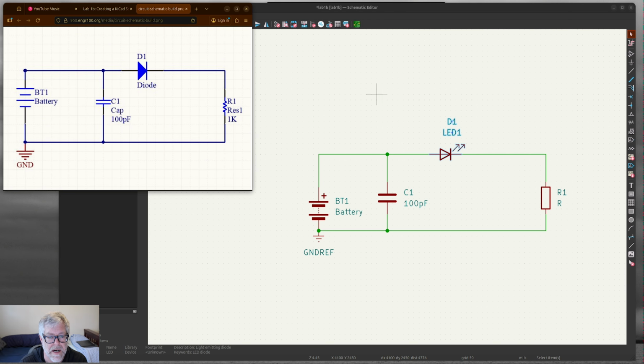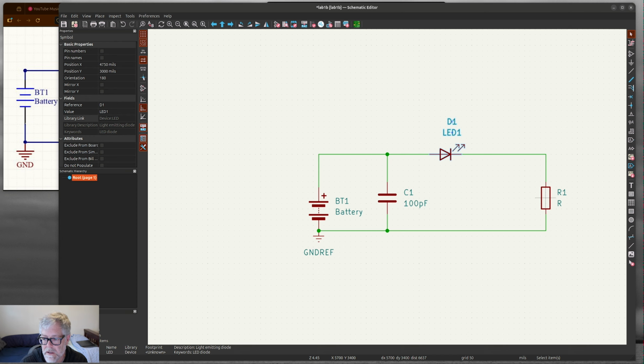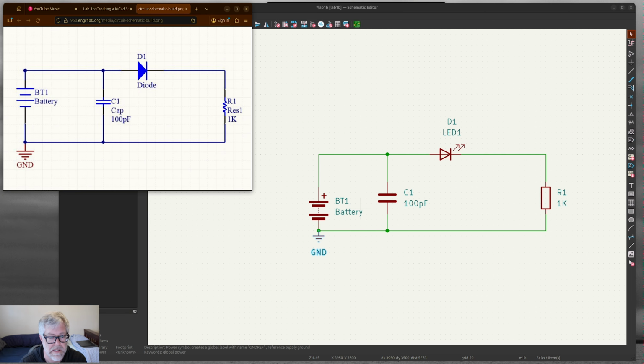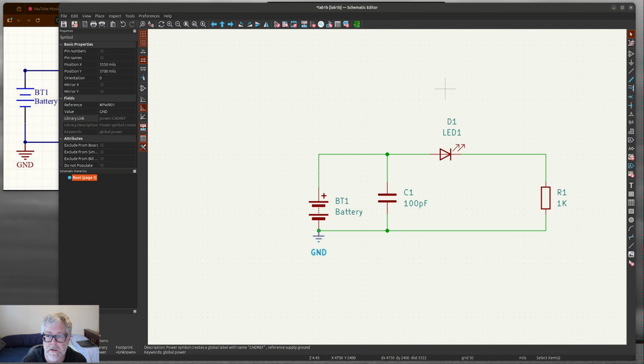Now, let's go over here. Resistor is RES1 and 1K. So let's call this one 1K. So we go to value, and it is 1K. There. Okay, and just because I don't like that it says GND ref, let's change this. The value we will just change as GND. Okay. Now, these look very similar to each other now. BT1, battery, C1, 100 picofarads, D1, LED, R1, 1K. All right, that looks pretty good.